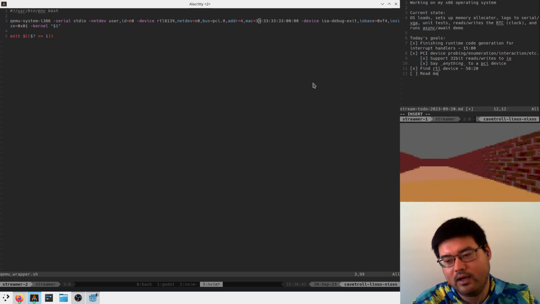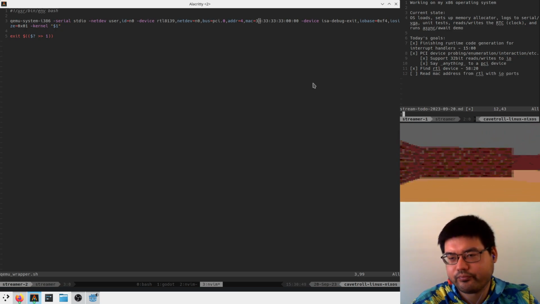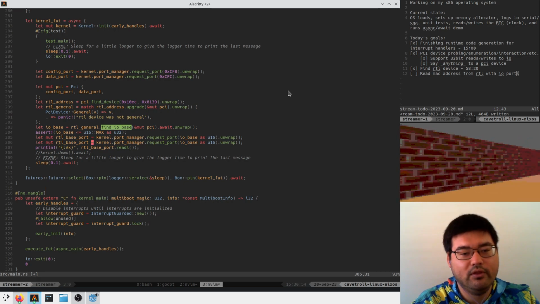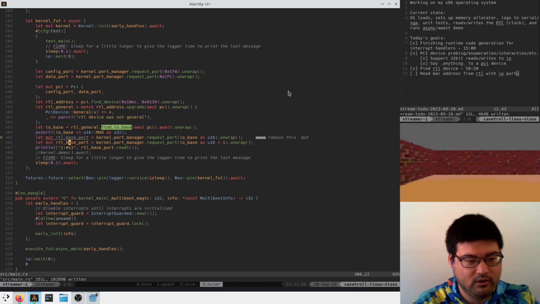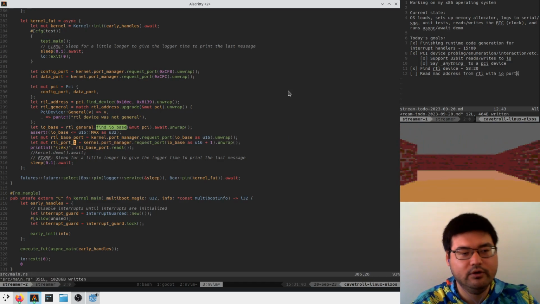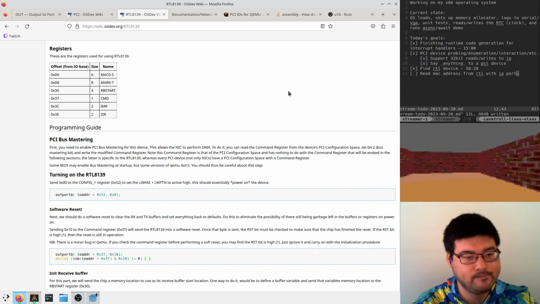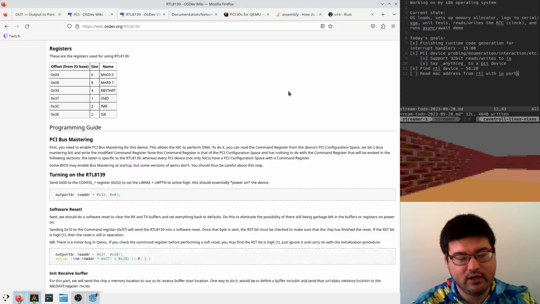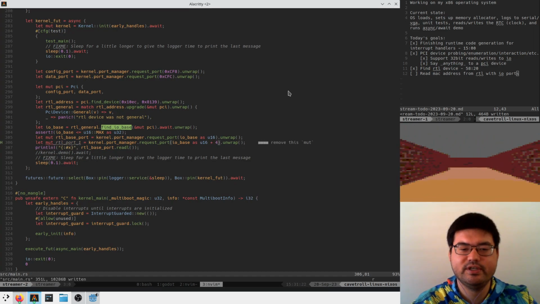Let's try to get read MAC address working from RTL with IO ports, because we know that we're close here. So we want IO base plus 1 as well, and we'll call this RTL port 1. And this is 8 offset, I guess. 4 offset. 6 offset.